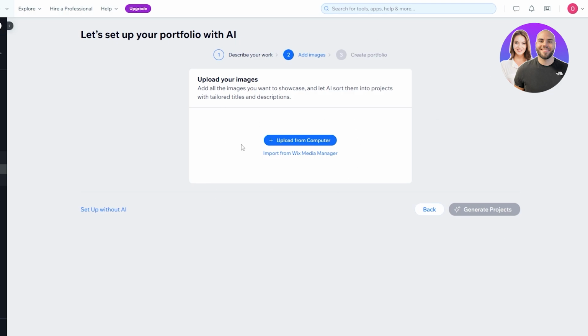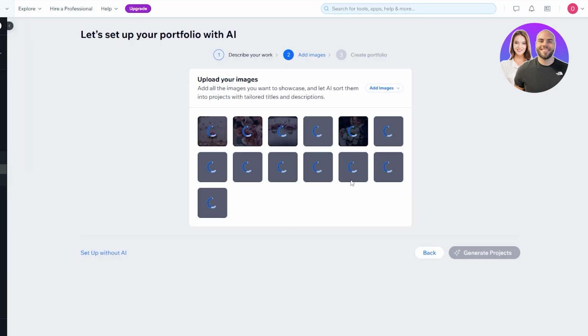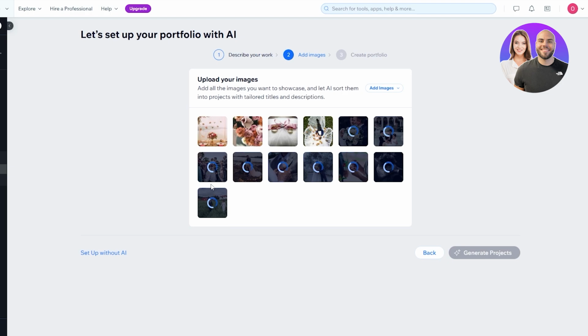And now we can upload our entire portfolio over here. So let me just go ahead and upload some photos. All right, so now I'm simply going to upload all these photos over here. All right, there we go. Wait for them to all upload and we should be good to go. All right, now I'm going to click on generate project. All right, you can even set up without AI. It totally depends on you.